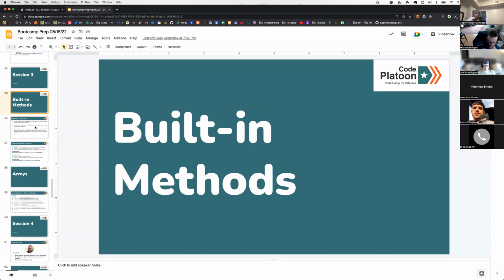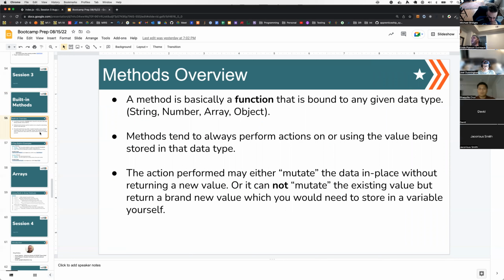We've already talked a little bit about built-in methods. A method is basically a function that is bound to any given data type: string, number, array, object. Methods tend to always perform actions on or using the value being stored in that data type. The action performed may either mutate the data in place without returning a new value, or it cannot mutate the existing value, but return a brand new value, which you would need to store in a variable yourself.